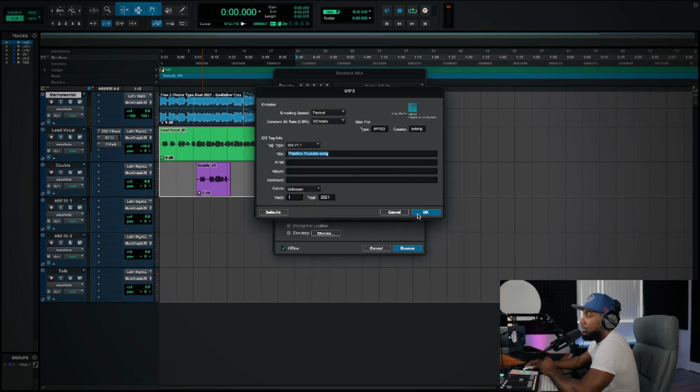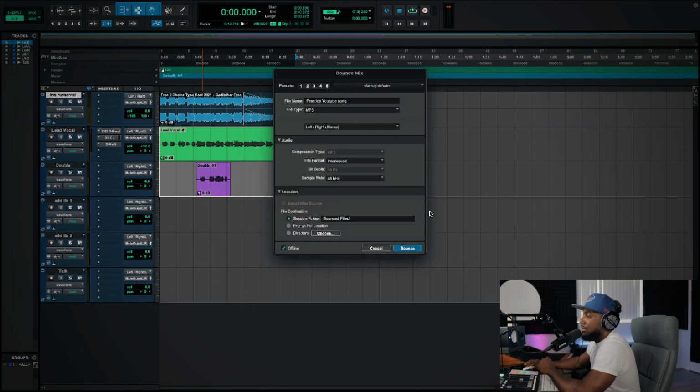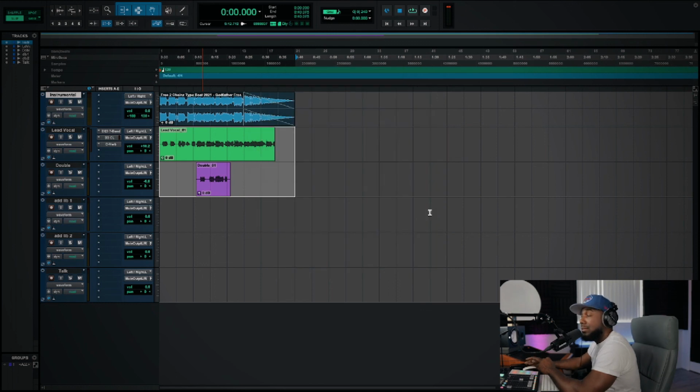Let's see. Bounce. You ain't got to touch none of this. This is your ID tags and things like that. You don't have to touch any of this right now. I mean, you can if you want to name the artist, the album, and all of that. But you don't have to. Hit OK. Bam. Oh, you see that? That was 1 second. As opposed to listening to 40 seconds.